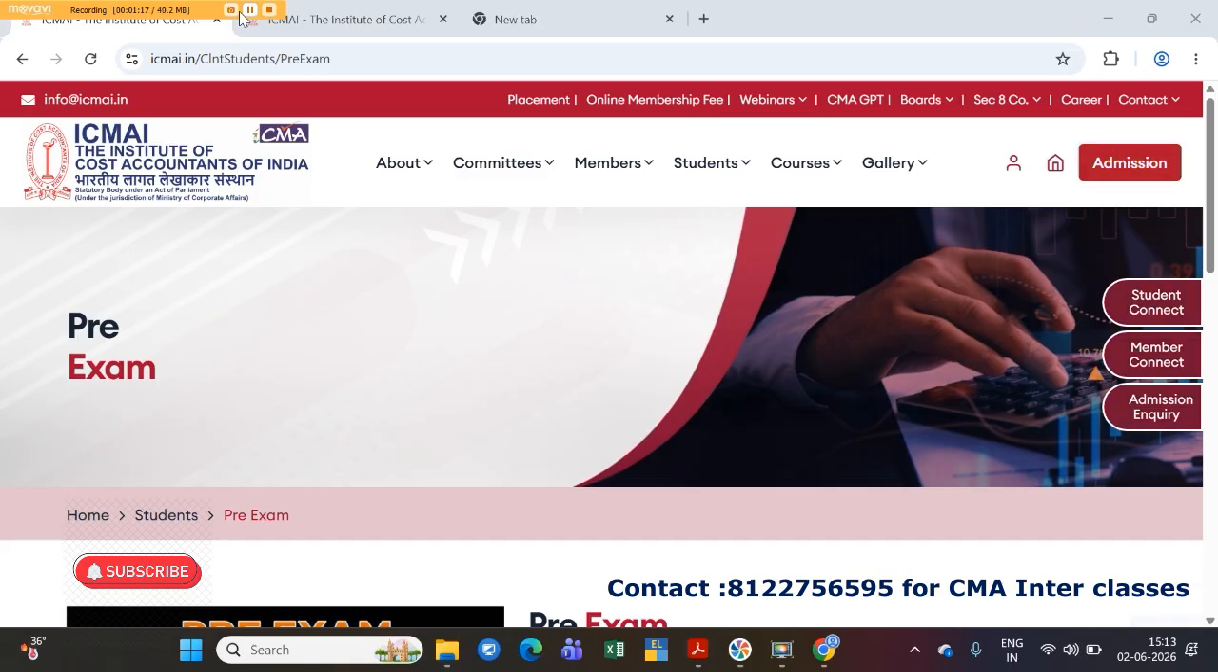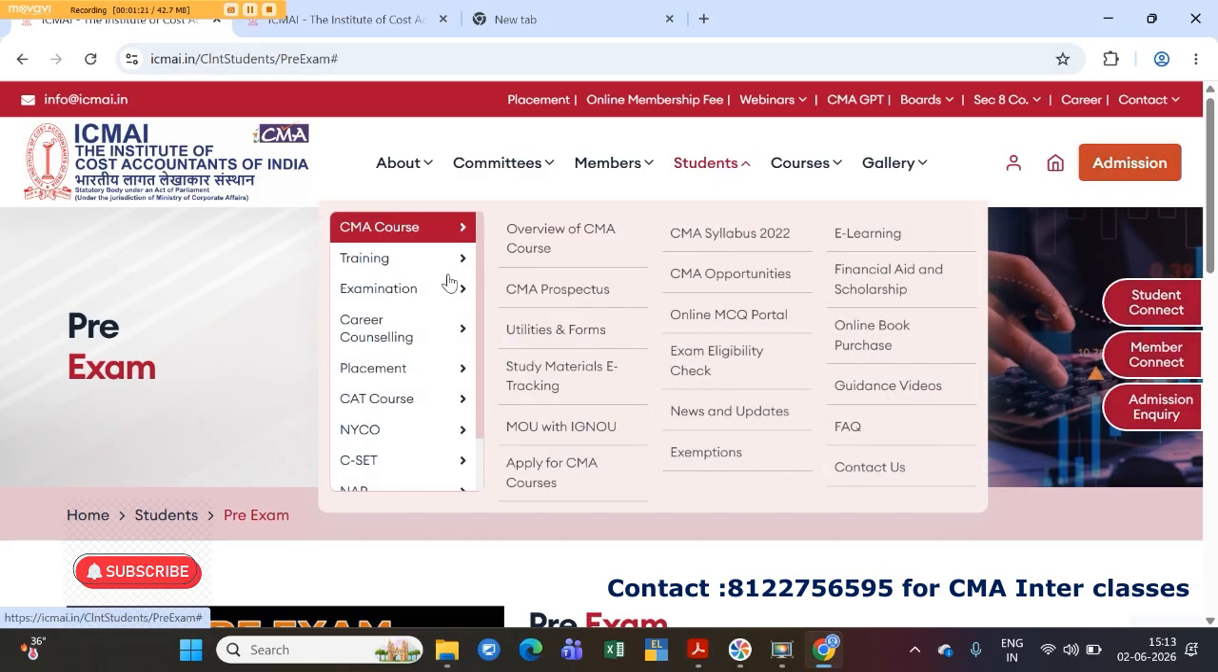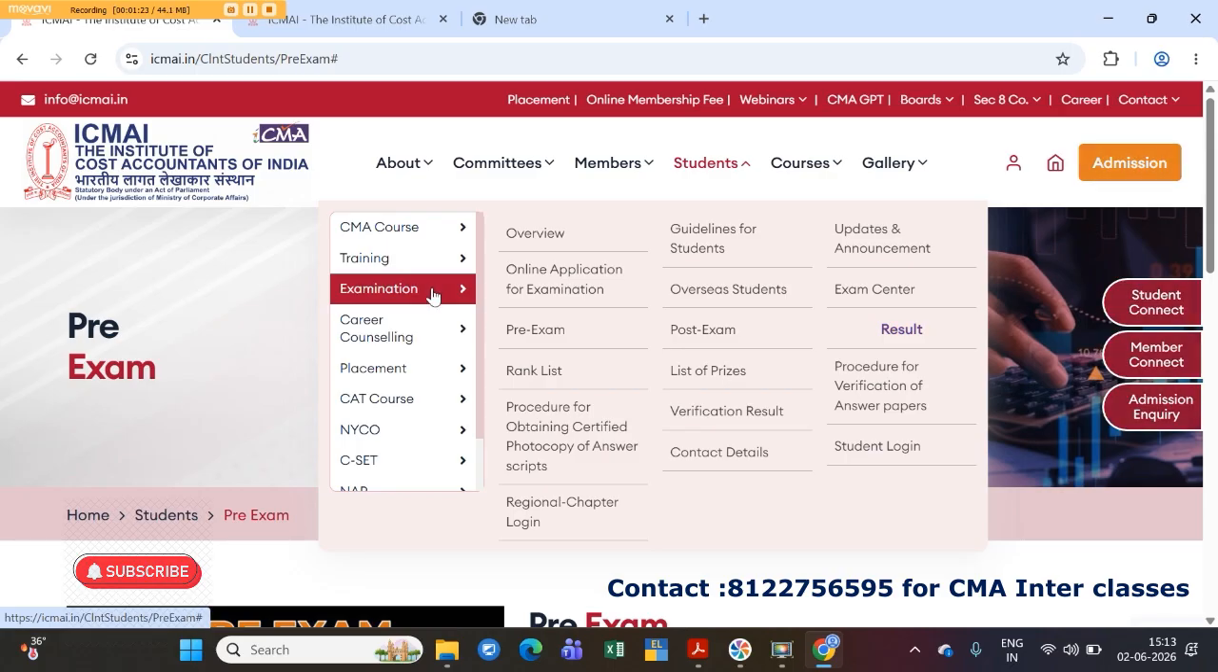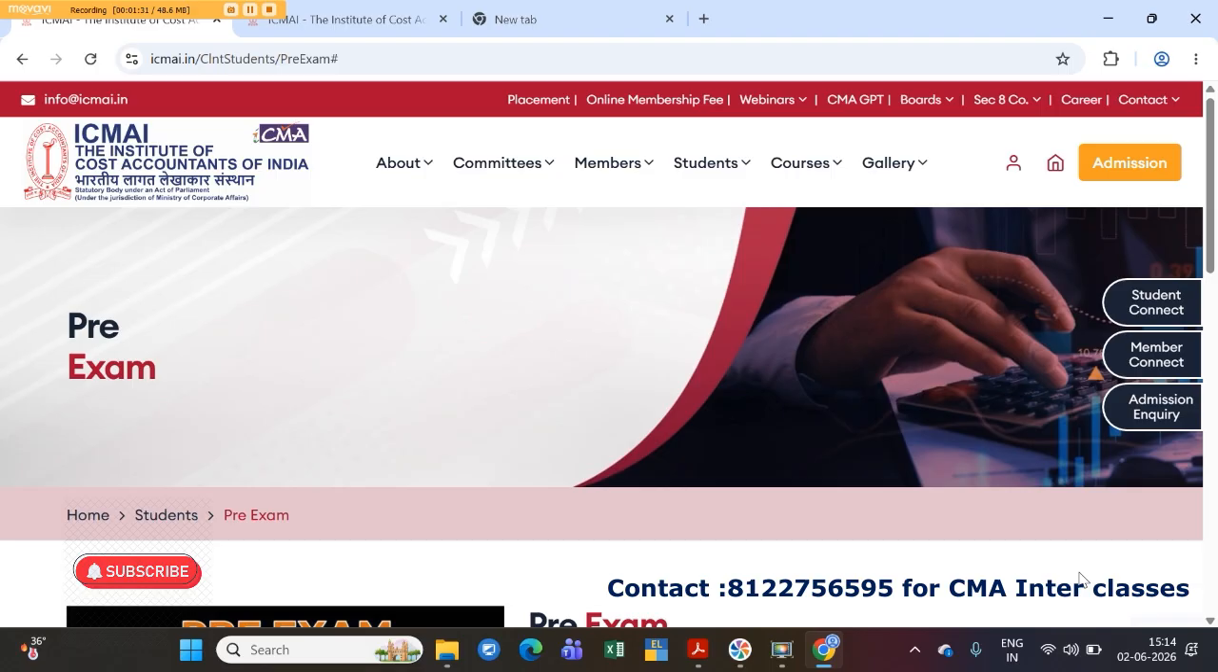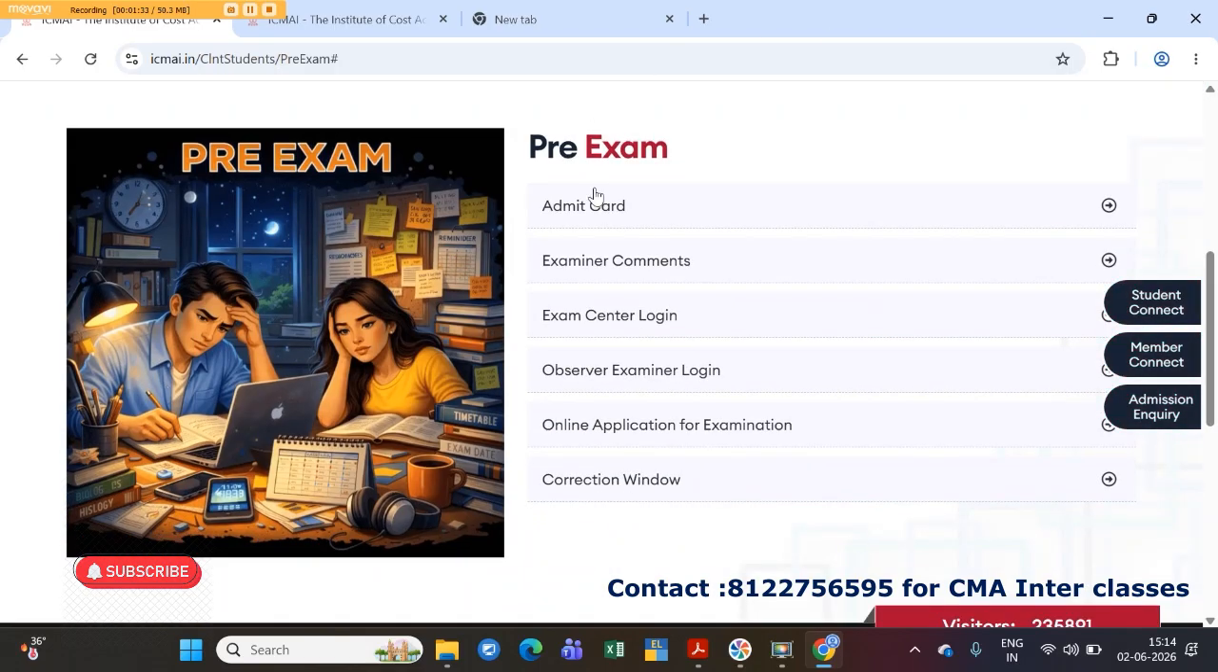CMA exam admit card is out, and in this video, we will be seeing how to download the admit card. In the CMA website, under the Students tab, there is an examination drop down, and under the examination drop down, you can see a tab named pre-exam. Click on pre-exam, and there you will find the admit card link.